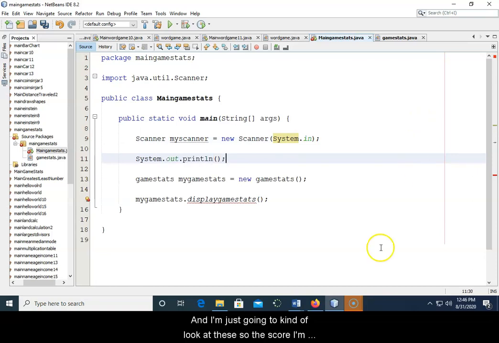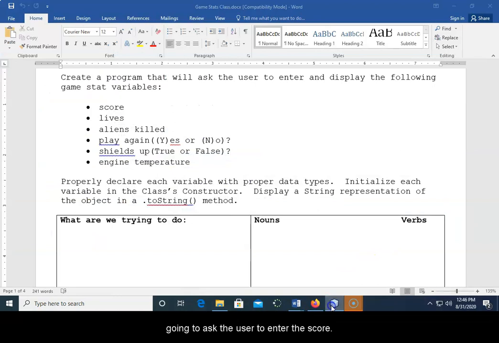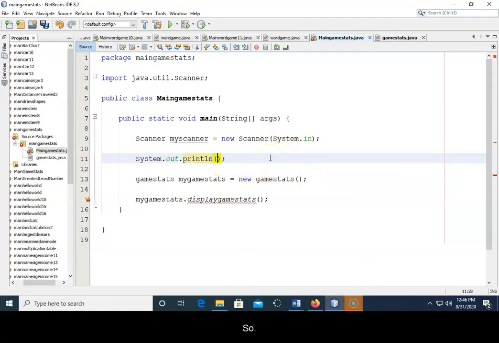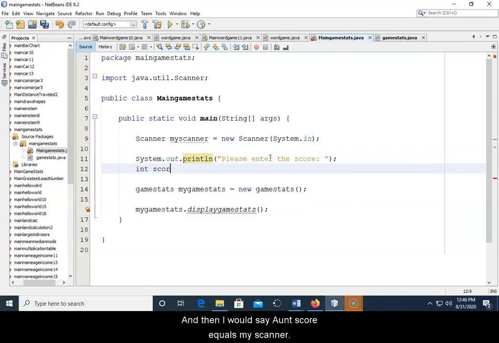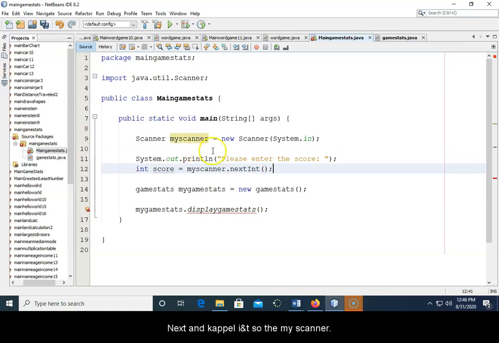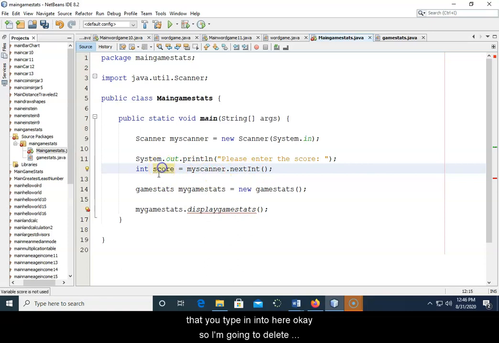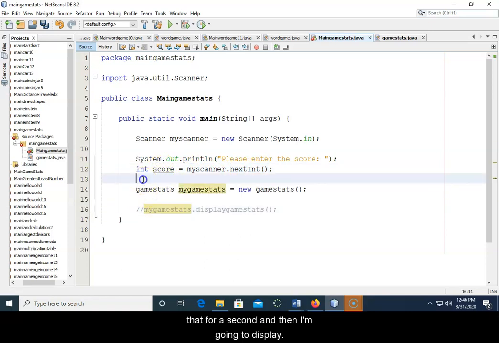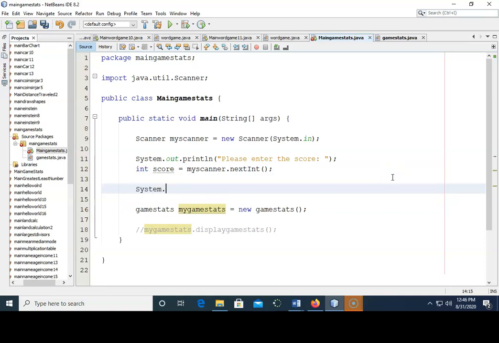So I'm going to do System.out.println, and I'm just going to look at these. So the score, I'm going to ask the user to enter the score. So please enter the score, and then I would say int score equals my scanner dot nextInt. So the my scanner object gets to call this method called nextInt. What this nextInt does is it stores the integer variable that you type in, okay? So I'm going to delete that for a second, and then I'm going to display the score for you so you can see that happening.